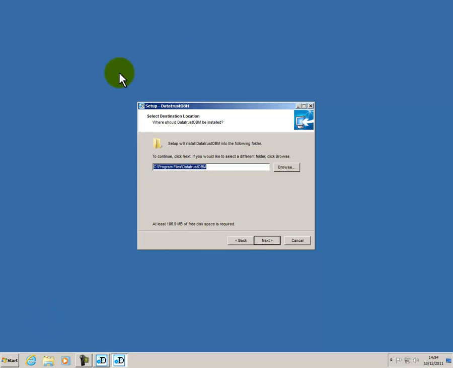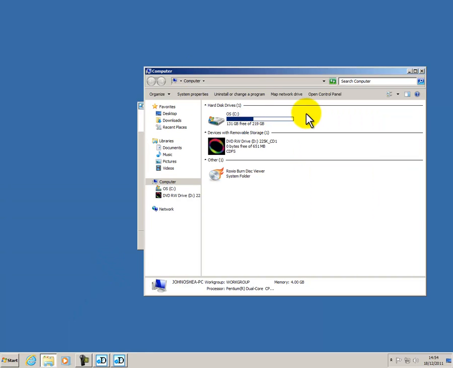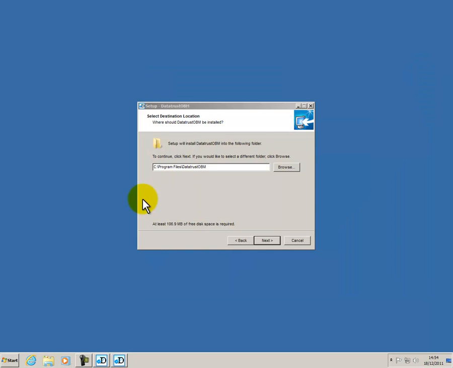Just one tip for you. This machine has only one drive, as you'll see once you go into My Computer. But if you had multiple drives here, check for the drive that has the most disk space, because the DataTrust client does create pretty substantial temporary files while a backup is running, and you want as much space as possible for the client to run properly. So I leave it at the C drive. In fact, you can see here the minimum requirement is a measly 106.9 megabytes.